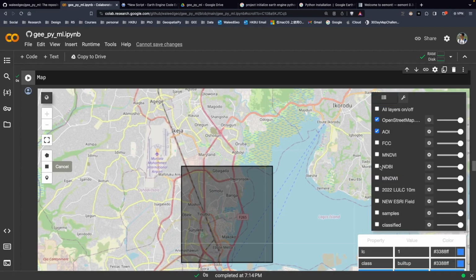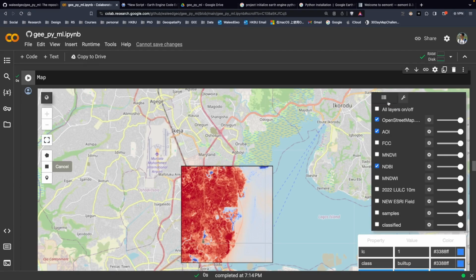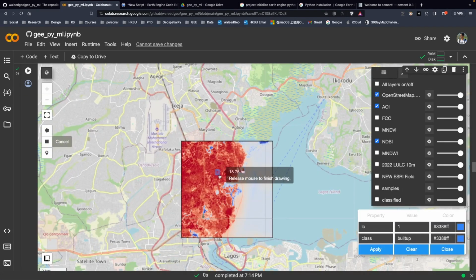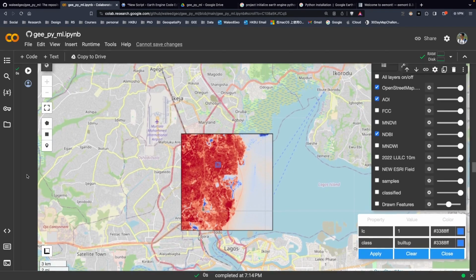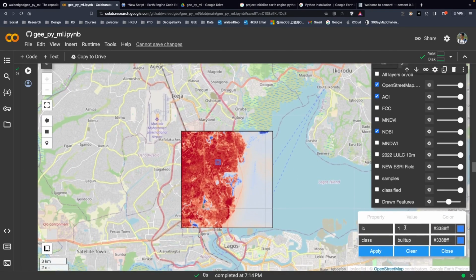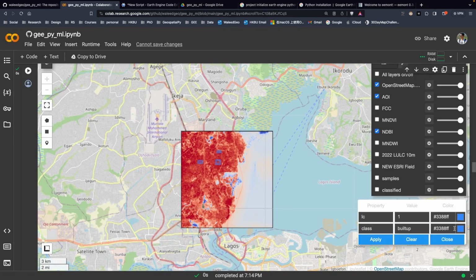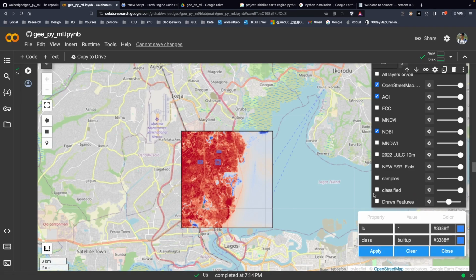you can enable the NDBI built-up index, since we want to collect samples for the built-up area. You can select this tool and then draw a polygon like this. And your sample is collected with the value of 1. Similarly, you can collect as many samples for any class as you want, and you can change their colors to any color that you like.